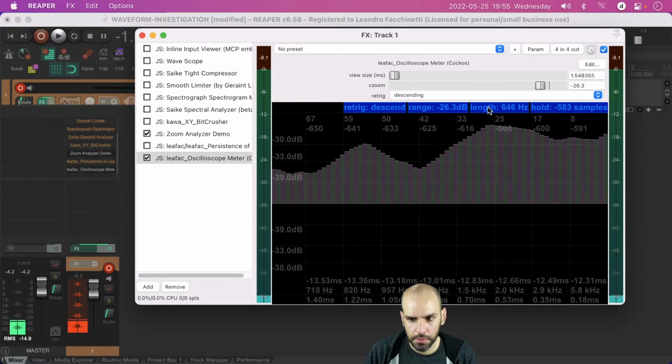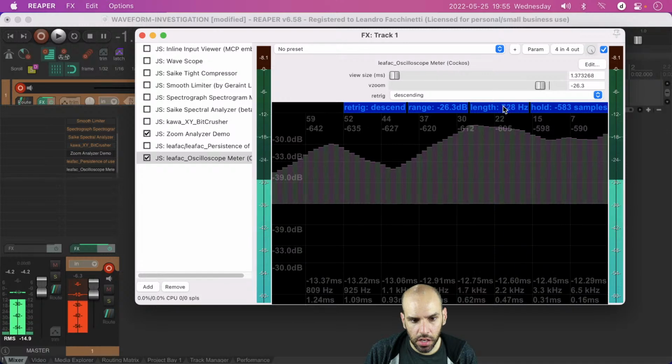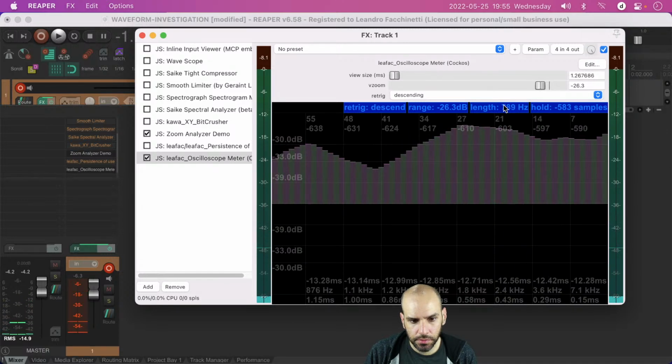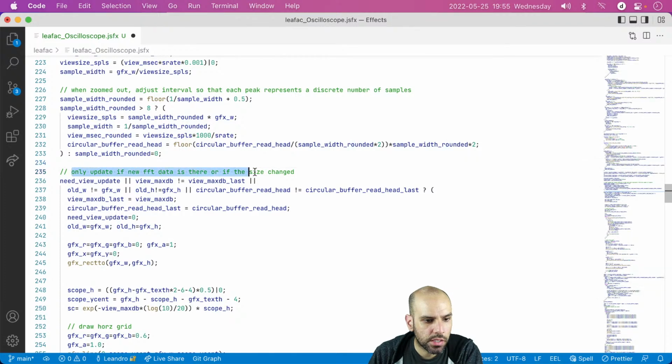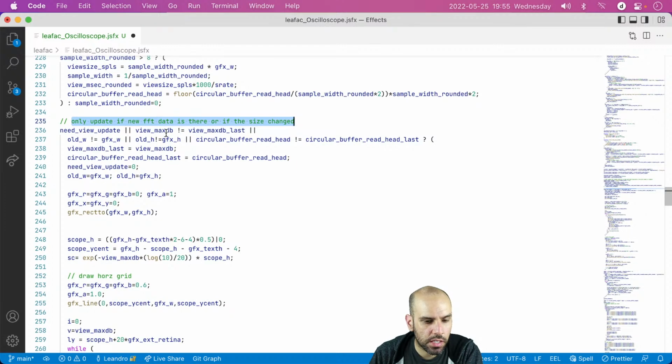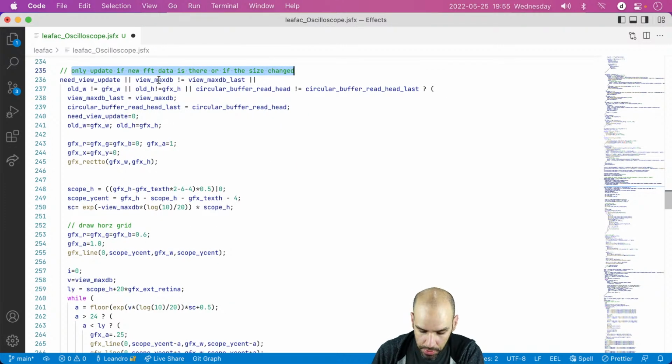See? On the right, I guess it's kind of obvious because it's locked in this position, but look at the one on the left. It never cuts a sample in half. That's what this part of the code is doing. Only update if the new FFT is blah, blah, blah. We already looked at this comment. This comment is wrong.